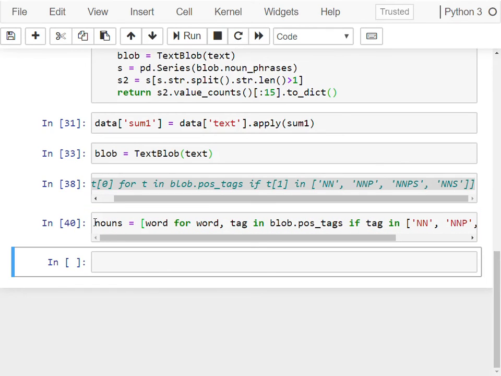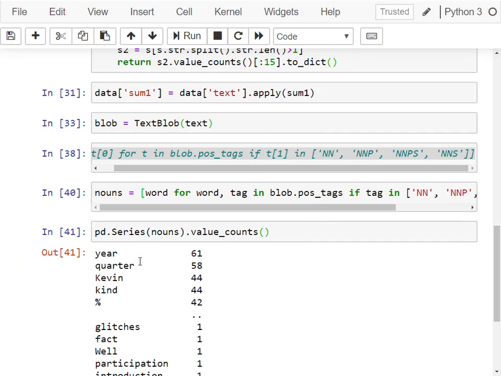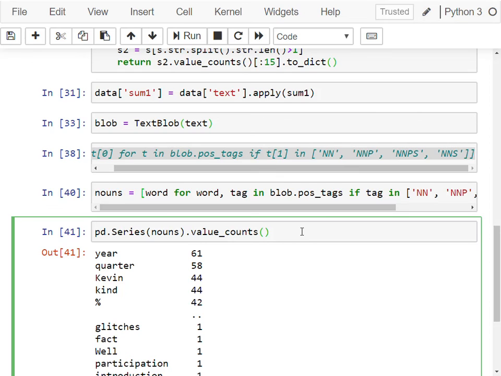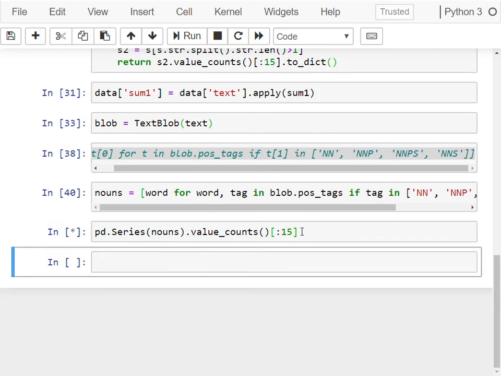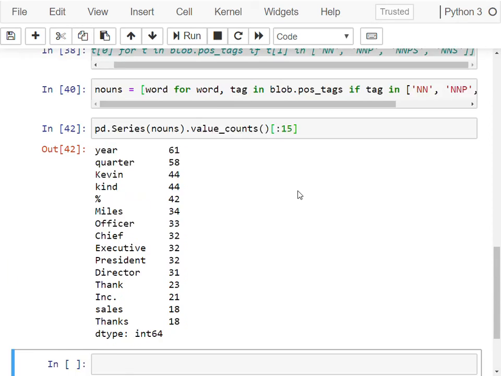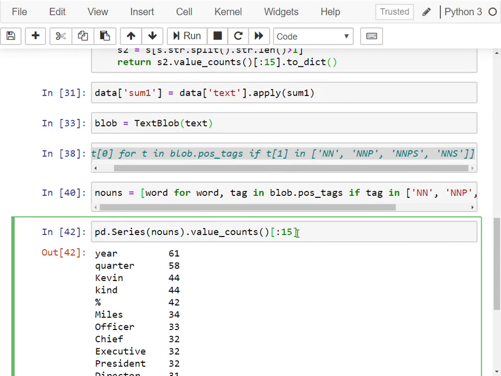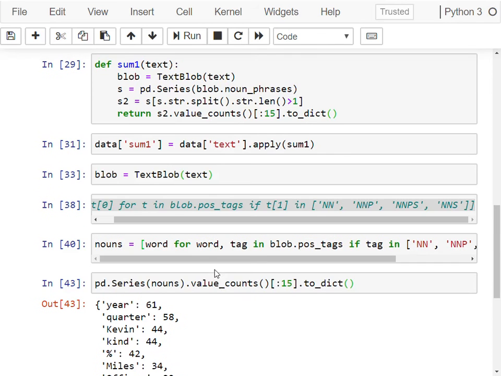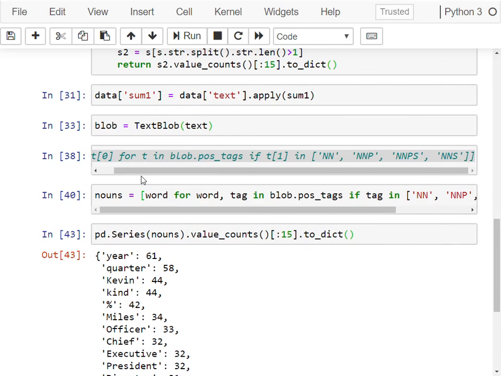Next, I'm going to count the frequent nouns. So I'm going to invoke the same strategy. I'm going to create a pandas series from nouns, and I'm going to call value_counts. That will basically count these nouns. And again, I'm going to pull maybe the top 15 common nouns, the most common values in the series. And I can make it a dictionary just like what I did above here. Okay, so now I know how to do it with one of these texts.